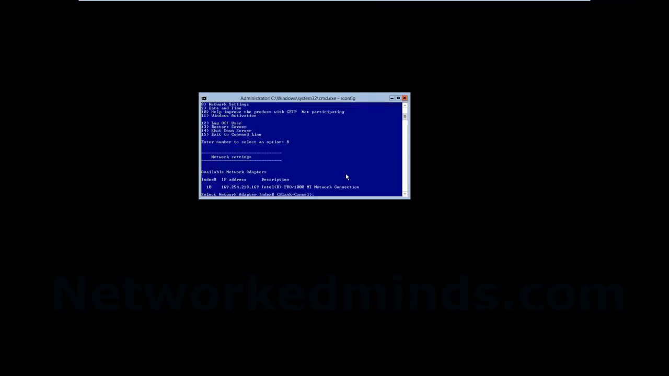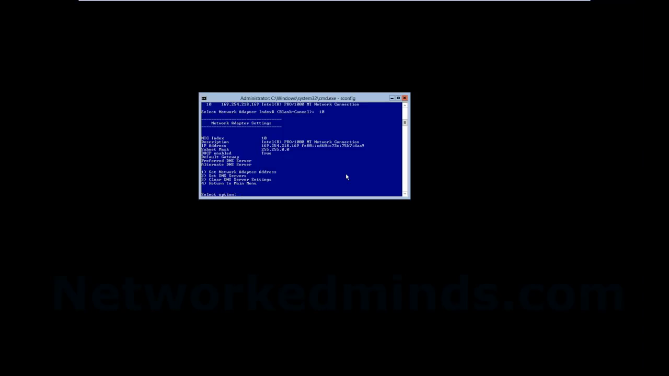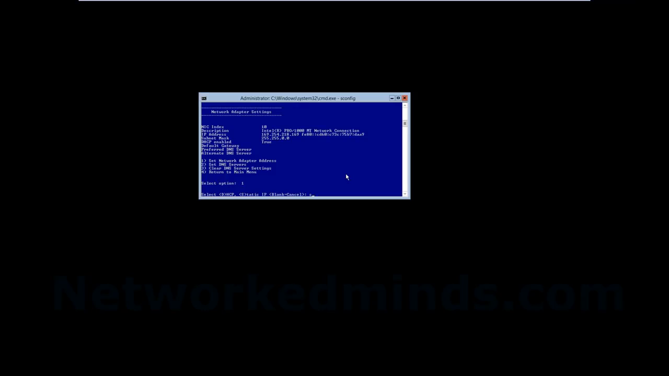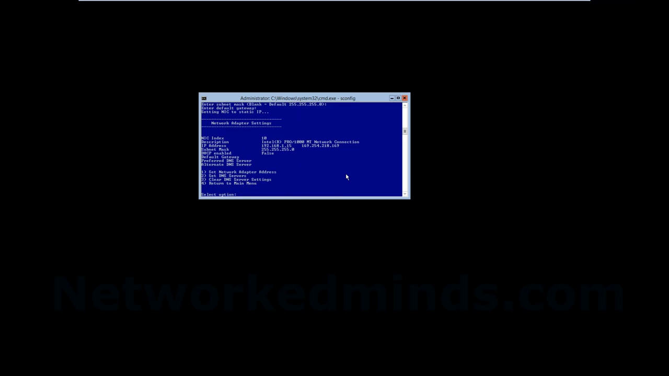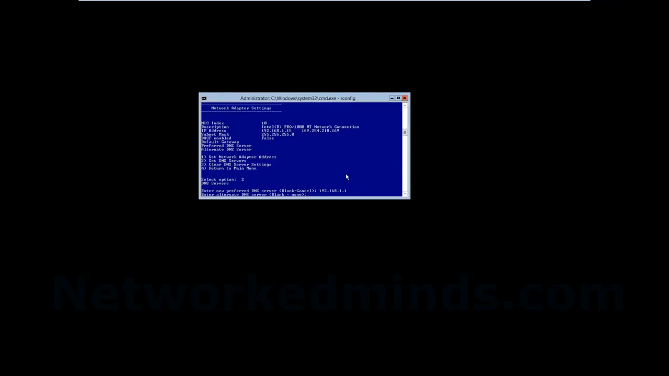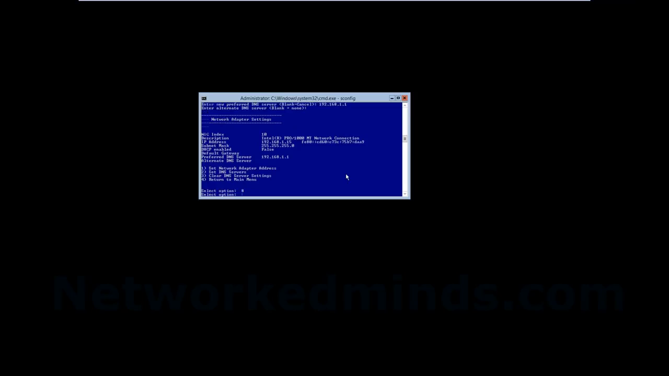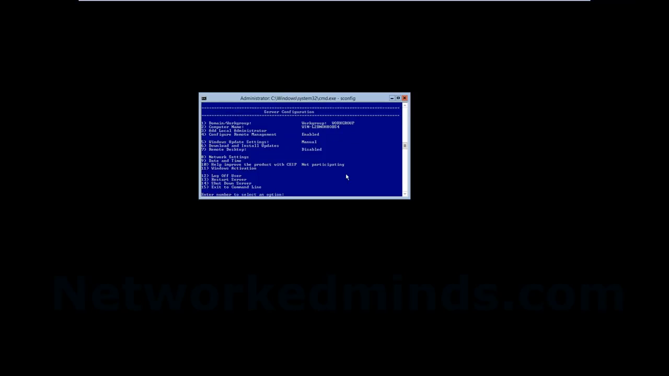We now can set our network adapter. The index is 10, so I'll choose 10. Okay, I'll set the network adapter and I'm going to make it static, and it's going to be 192.168.1.15. Default subnet mask, no gateway. Okay, we want to go ahead and set the DNS server. We're not really going to use it, but I want to show you that you can. 192.168.1.1. Okay, and we return back, and now we restart the server.